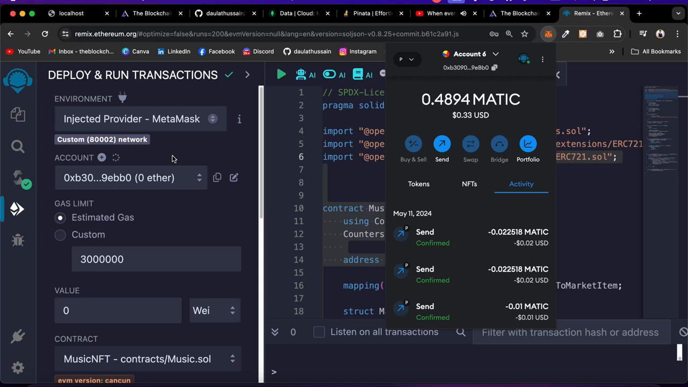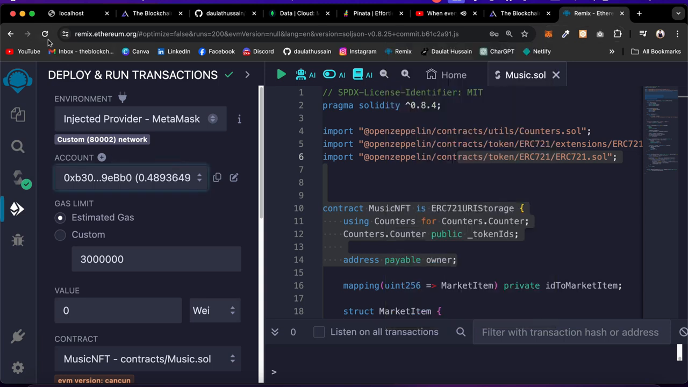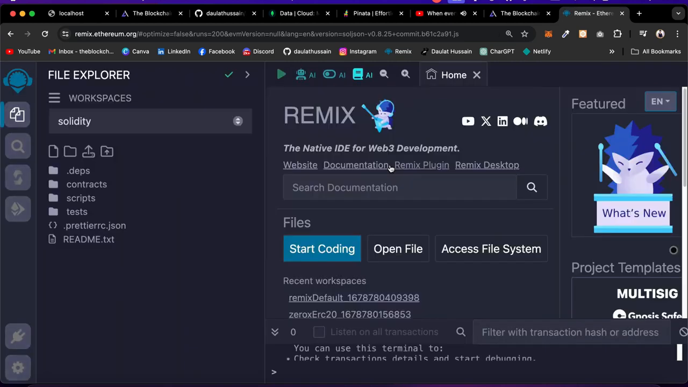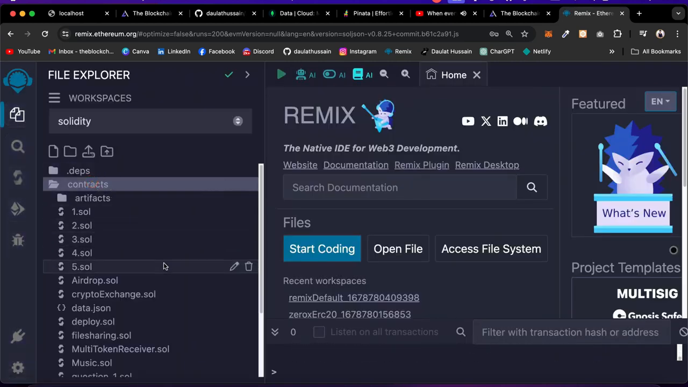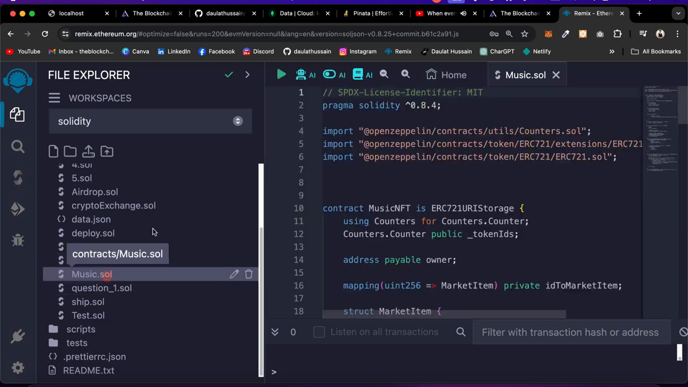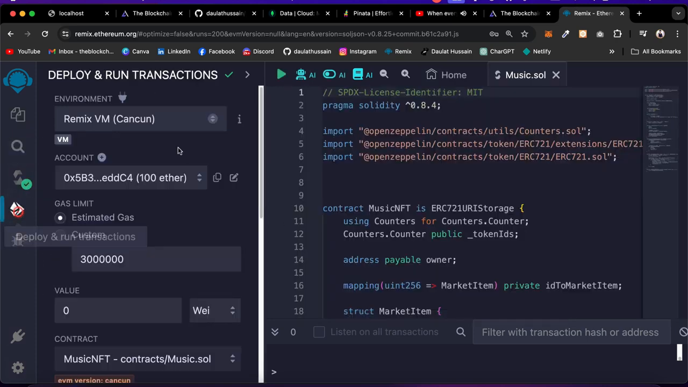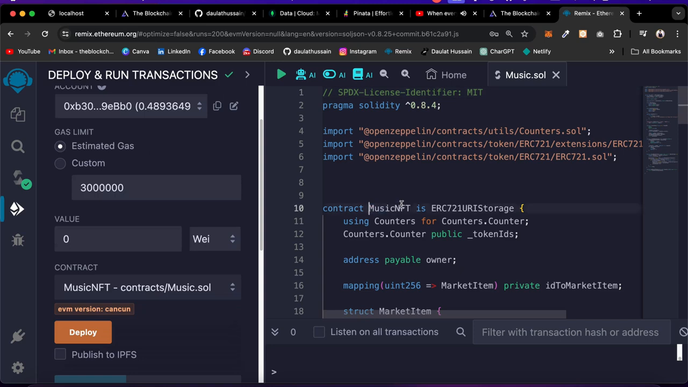Just wait, give it some moment, or sometimes you have to reload the browser. Simply reload the browser. Once you reload, click on this contract. Now we have to go back to the music, click on this, change the injected provider, and now here we have the balance reflecting. So this is the contract which I want to deploy.